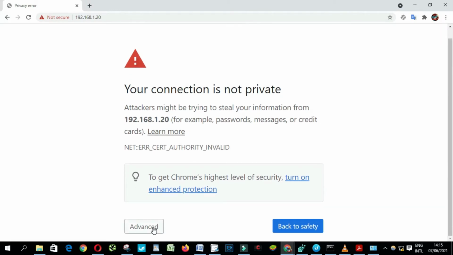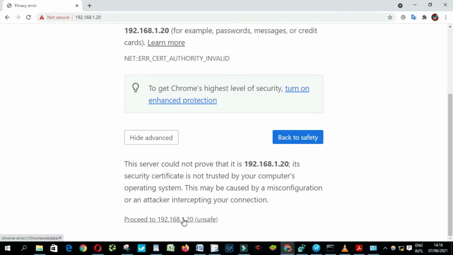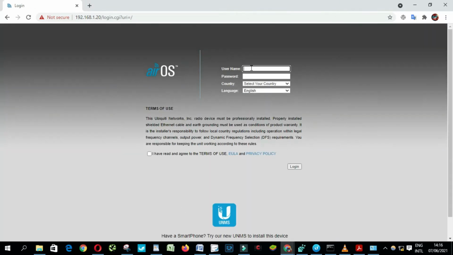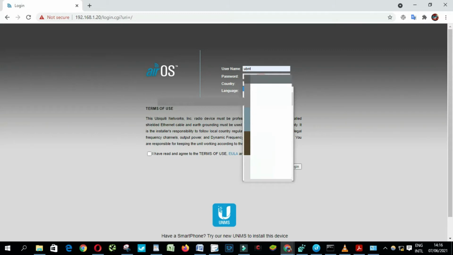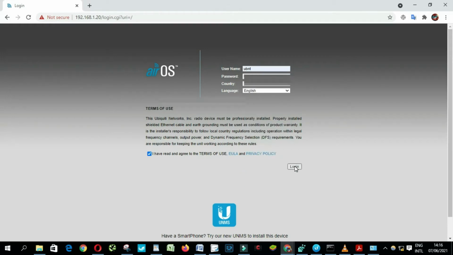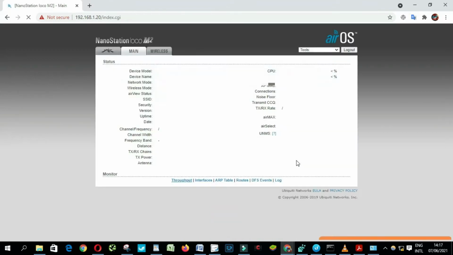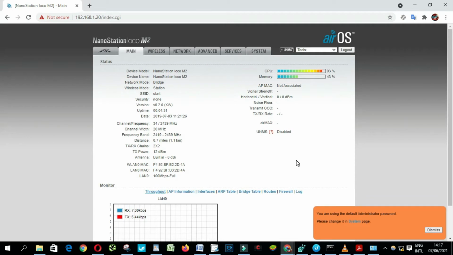They're gonna warn you that you are going to a website that is not secure. So you just press advanced. The username by default is UBNT, password will be UBNT. You select your country. You accept. You click login. Going to wait. Okay, from here, you click on Wireless.